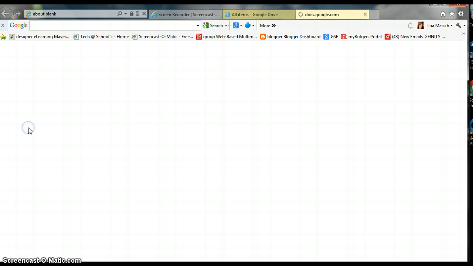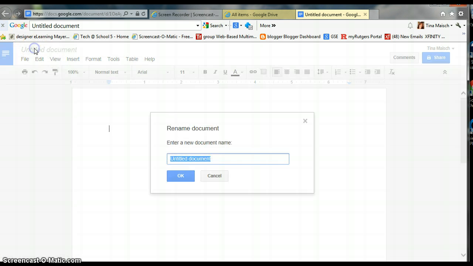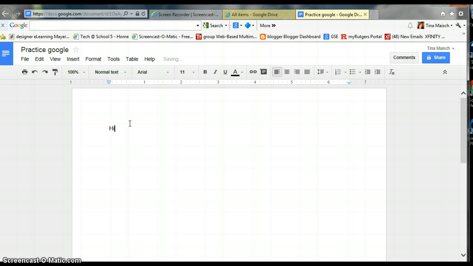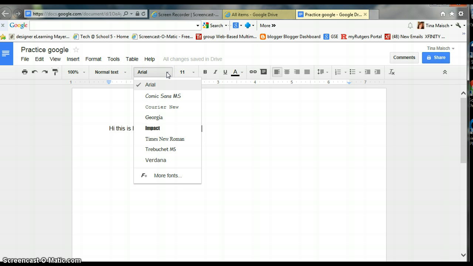So I'm going to go to Document. And you see it's an untitled document, so you can give it a title. Okay, and then all I have to do is type, how to create a Google Doc. And you can use similar things that you have with Microsoft Word, just not as many options, but very simplified, so it shouldn't be that difficult.